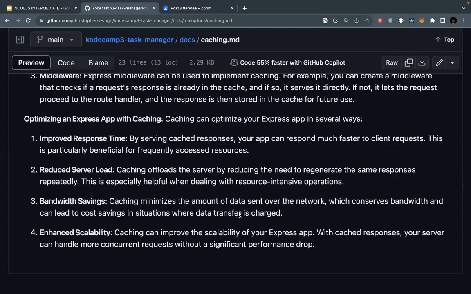Number three, bandwidth savings. Caching minimizes the amount of data sent over the network, which conserves bandwidth and can lead to cost savings in situations where data transfer is charged. Number four, it enhances scalability. Caching can improve the scalability of your Express app. With cached responses, your server can handle more concurrent requests without a significant performance drop. So this is great.